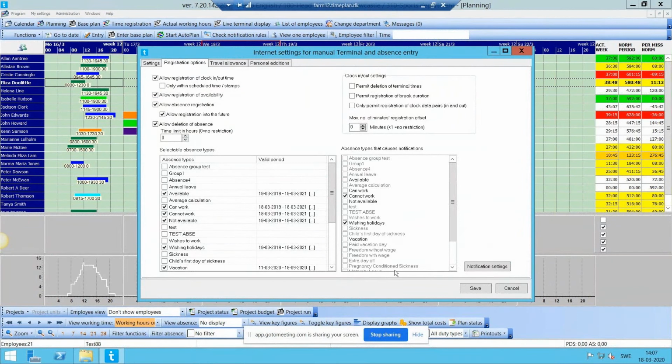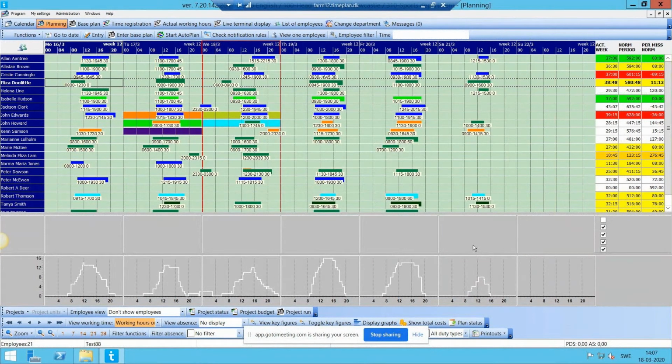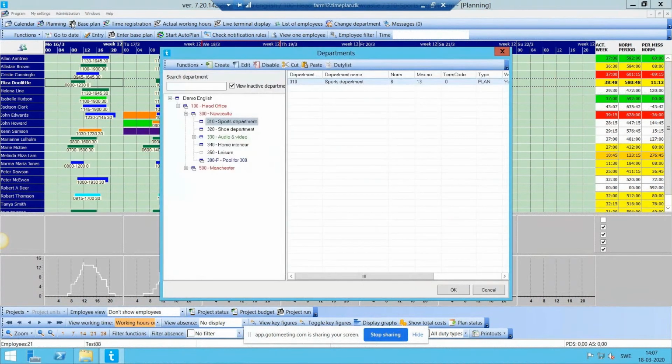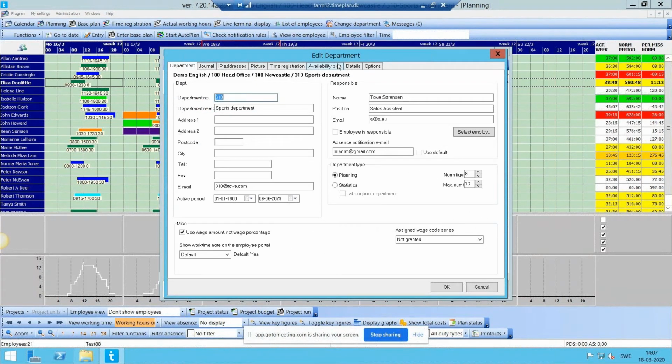And the next one that has to do with availability, and I will show the result of everything in a bit, is to go to administration, departments. Then you choose the department name that you would like to make some settings for. So either you press edit or you just double click. And here we have a completely new tab, which is called availability plan.